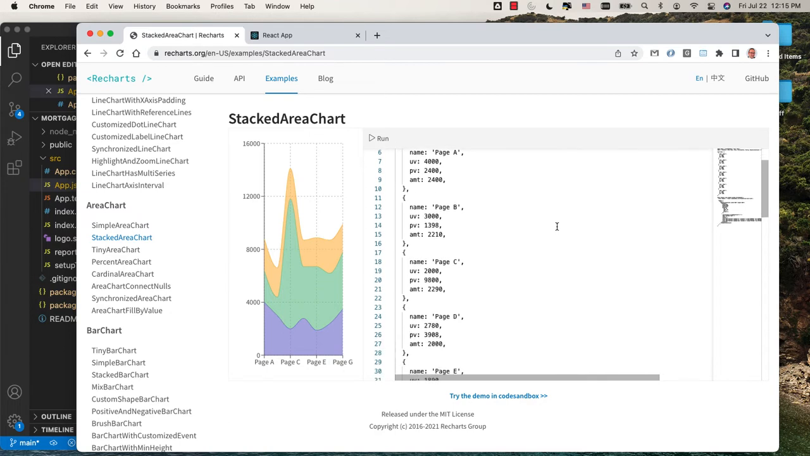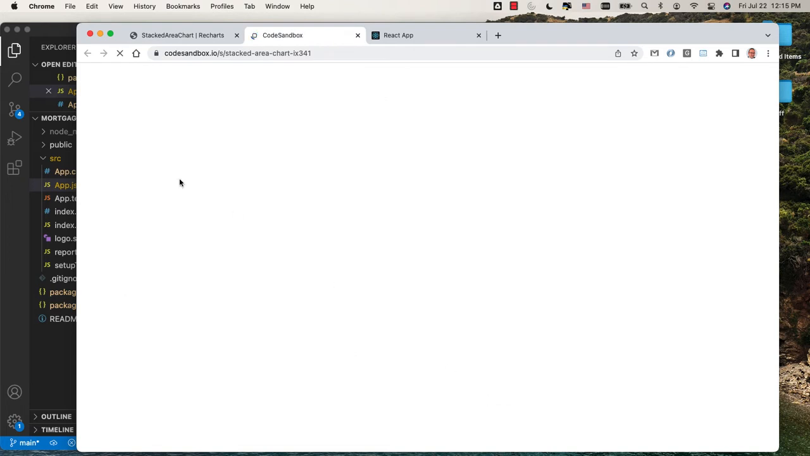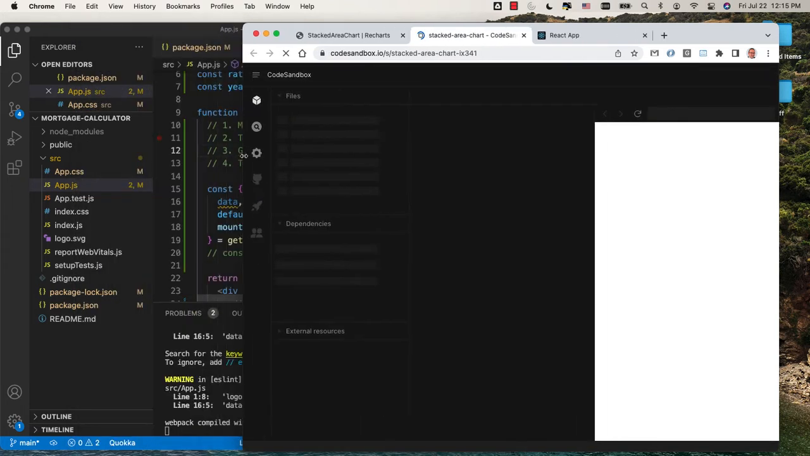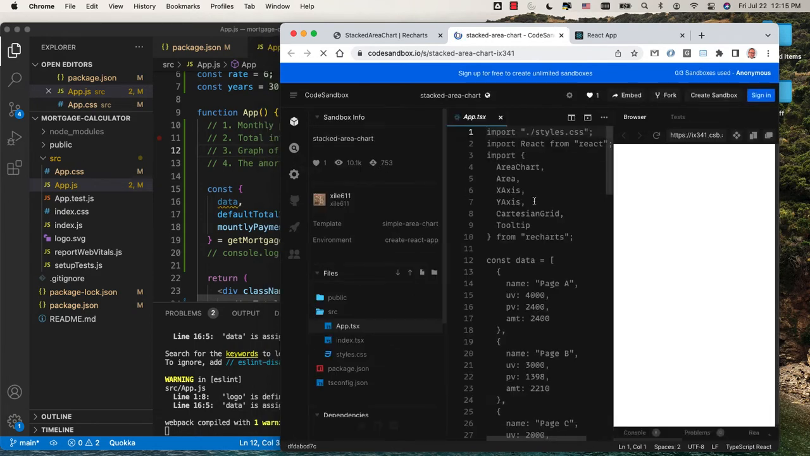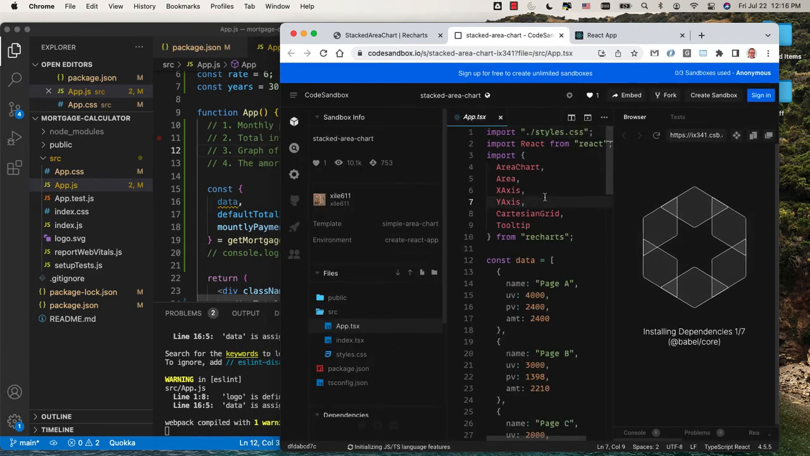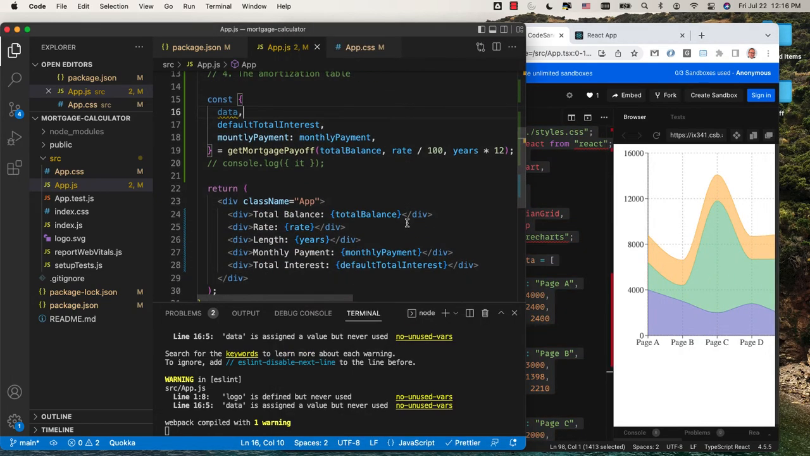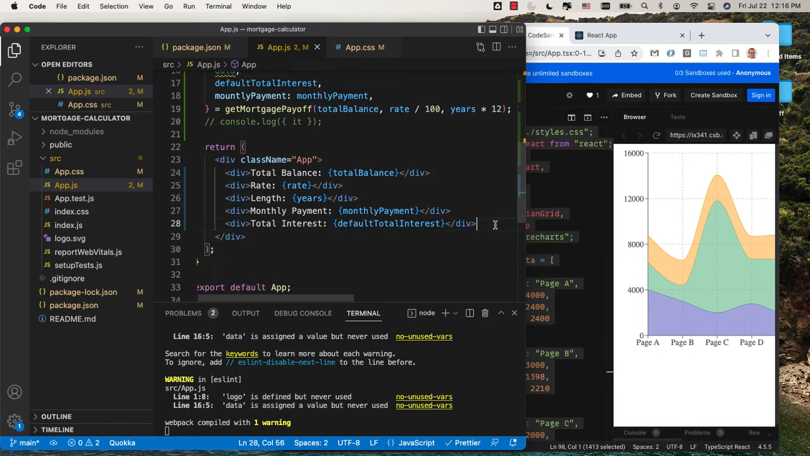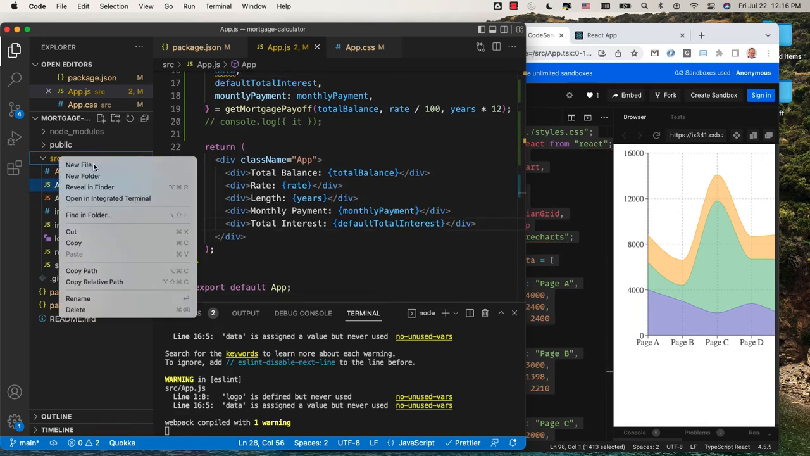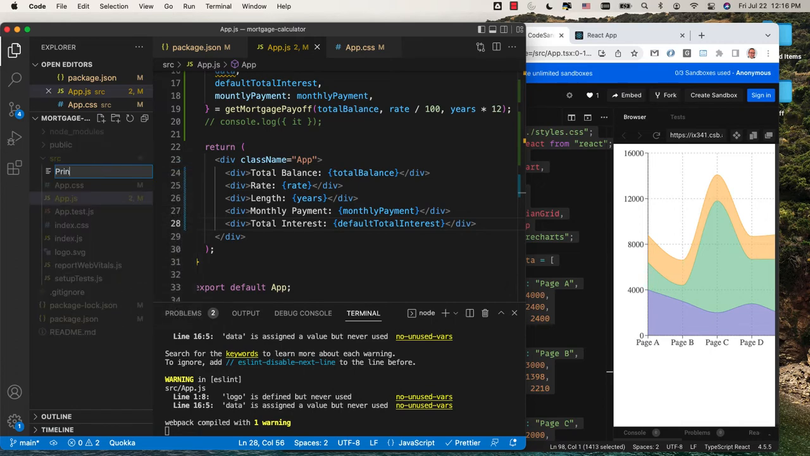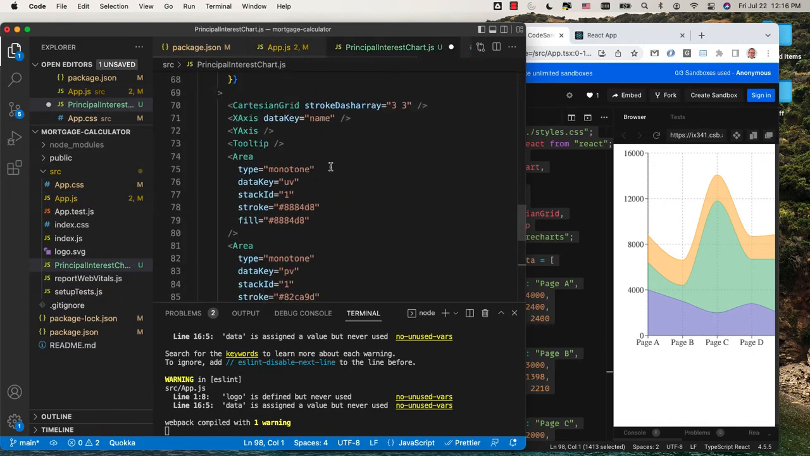So the cool thing is you can actually go into Code Sandbox. There's a link here, and you could try it out, and you could copy the code out. So that's what we're going to do. So let's copy this code out. And we're going to create a new component called, let's go to principal interest chart. Right? Paste in the code.